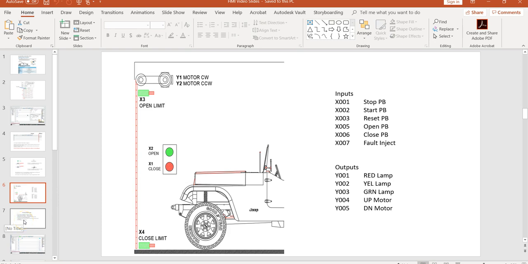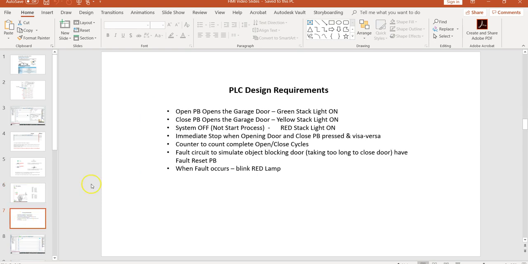And so we're talking about what are the things we're trying to do here. When I'm opening the garage door, I'm going to have my green stack light on. When I'm closing it, I'm going to have the yellow stack light on. When it's off, and what we've done in the other ones, when we're not in the start process mode, the red stack light is on.